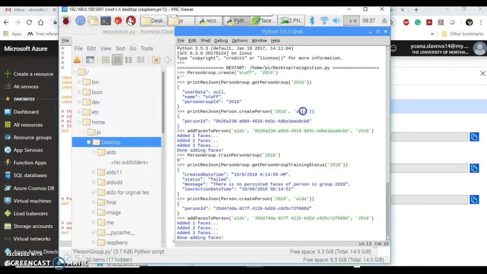Here, I have added a person to the group, named Aldo. In order to add the person to the group, just give the ID of the group and the name of the person that you want to add. So we have added Aldo as a case study here. Then after that, Azure sent me back an ID for Aldo, which is a unique ID.